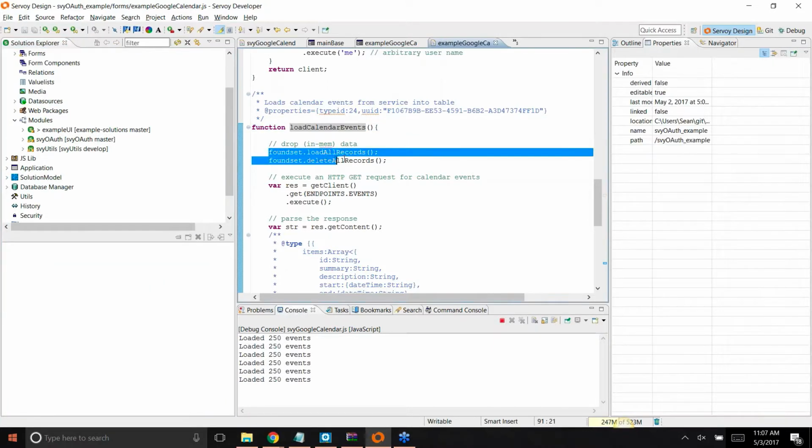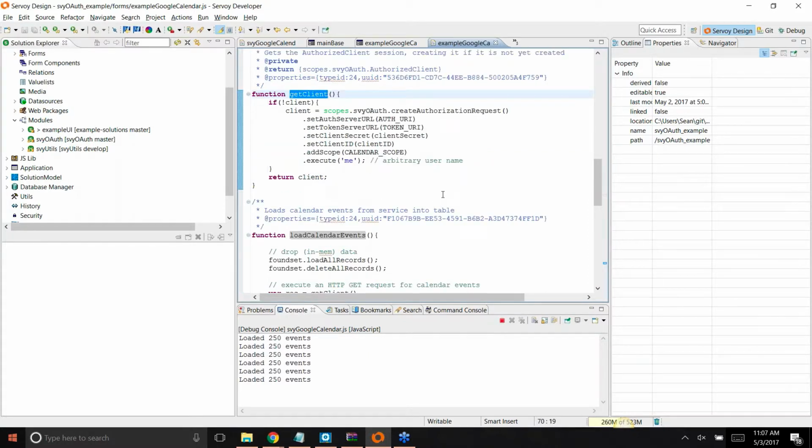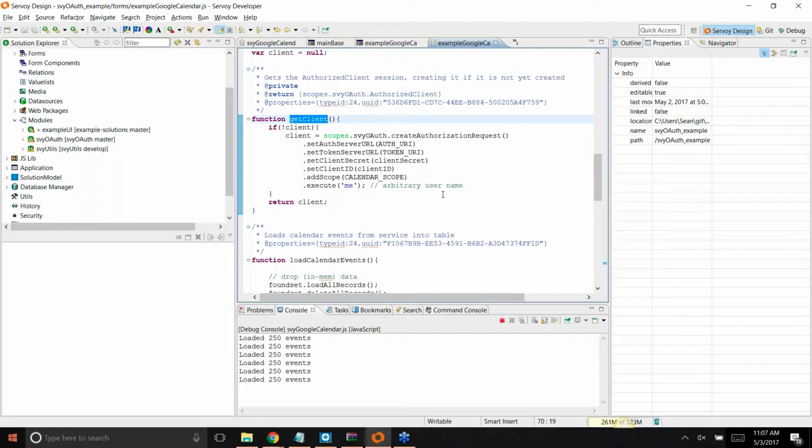The first thing I did is, well, I deleted the data that I had in case I'd already loaded it, in case I'm reloading it. Next, I call getClient, which is a method in my form which gets me an authorized client session. This is where I'm actually calling the API, the Servoy OAuth.